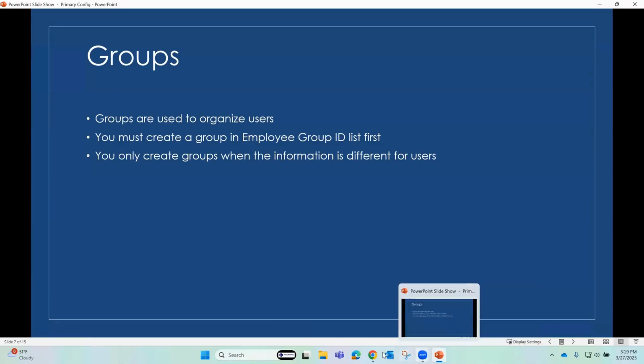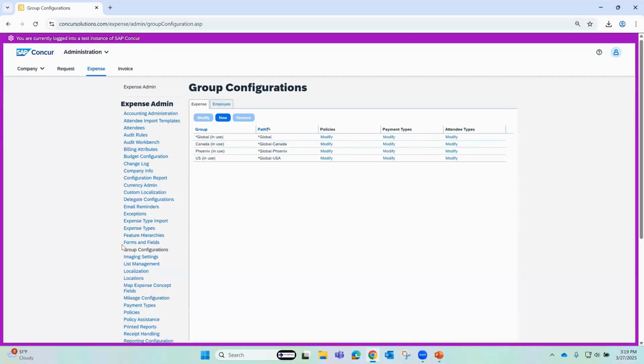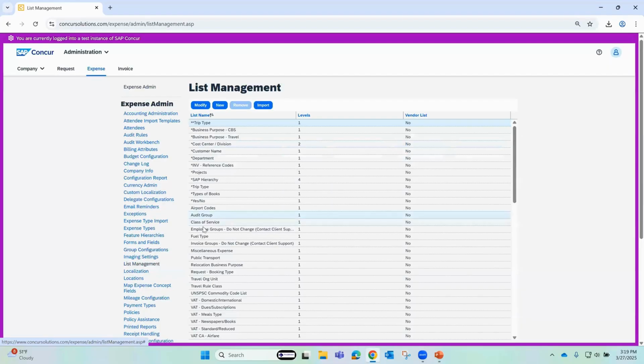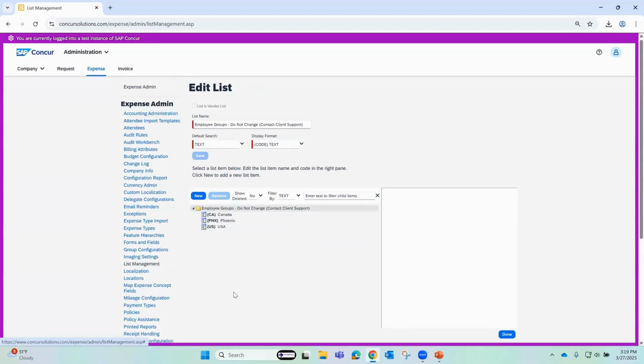So what does that mean, truly? Back to list management, our number one primary configuration, employee group, and it says, all your sites will see that. You'll see this in your site as well. Do not change it; contact client support, because if you make a change in here and it's not accurate, it does impact the entire system. So you want to be very cautious that you really truly know what that means and how it impacts your system.